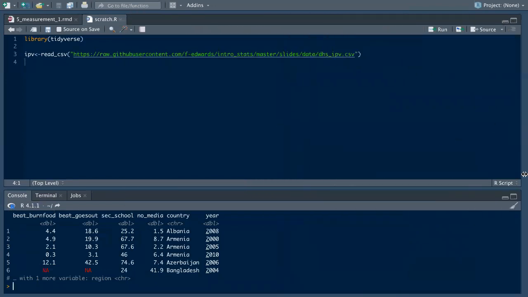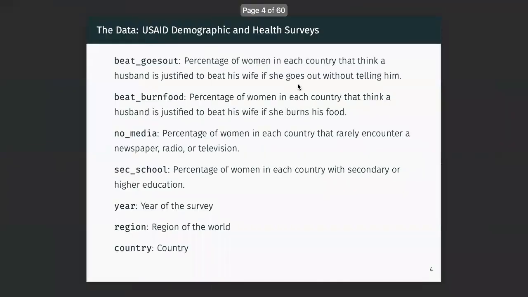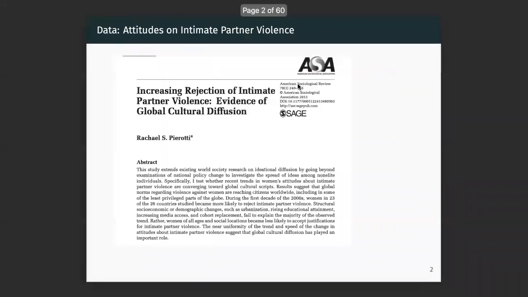Okay, so that's data loaded in. Cool. This is a survey conducted by USAID, the US Agency for International Development. It's a survey that's part of a routine demographic and health survey. They added a few questions about women's attitudes about intimate partner violence onto the survey. So in particular, we're going to look at 7 variables here, and these are the variables in the study. If you want to read the original study again, it's Perotti 2013 in American Sociological Review.